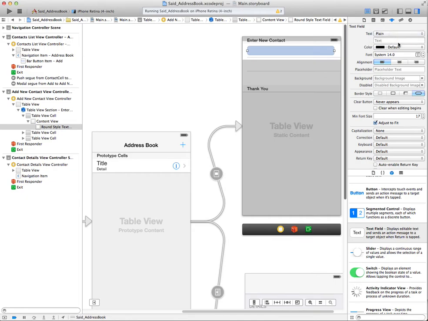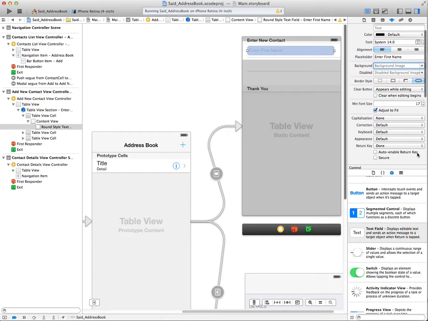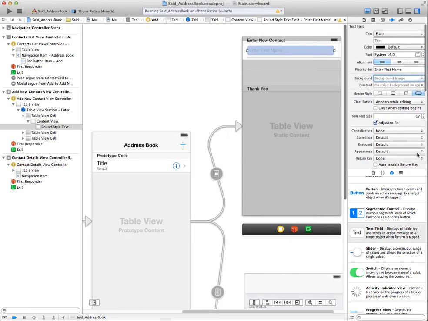You can specify what you want in the text field. In the placeholder, we will say enter first name. You can choose to have different features in here: border style, clear button. I will add a clear button. And on the keyboard, we want the default keyboard for this, and the return key I want to be done. And that's all.